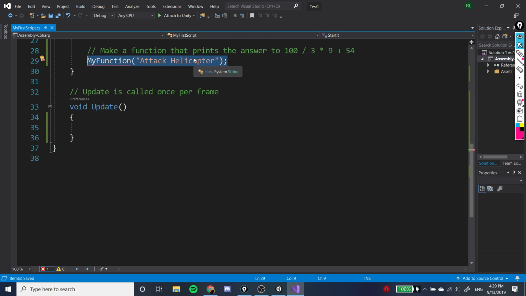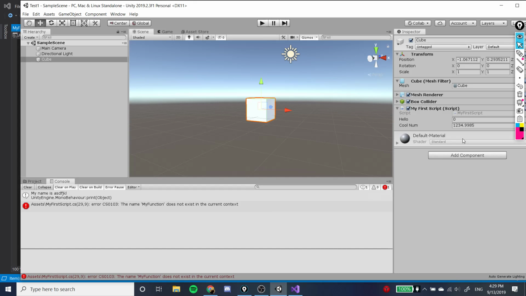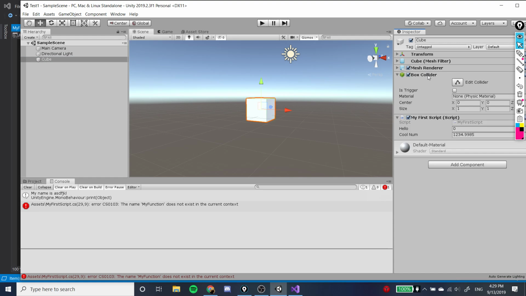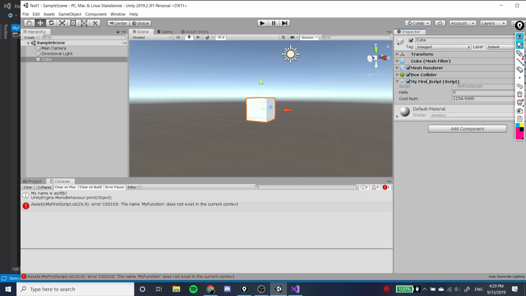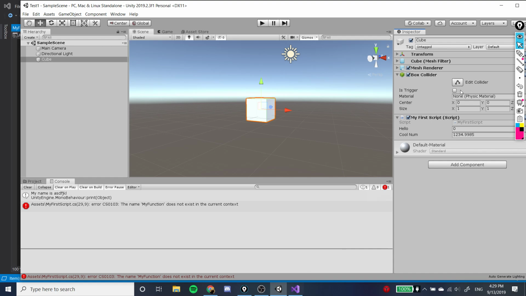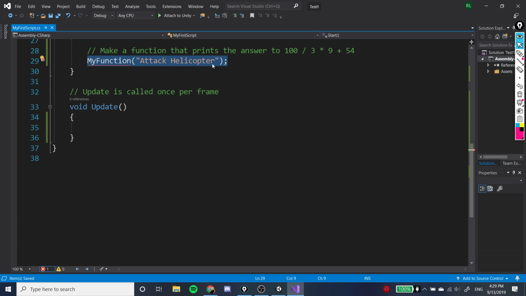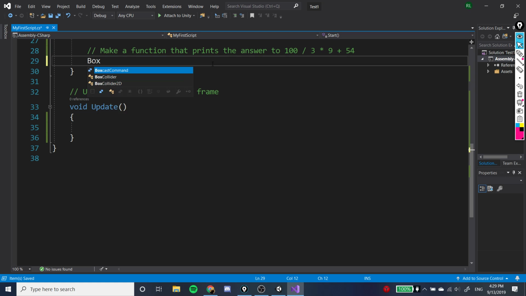Do this exactly. First, pay attention to the cube, the cube with the script. The cube contains components, right? It contains a box collider, it contains a transform. Watch what happens. Let's type in box collider without any spaces. Notice how it appeared in the autocomplete. That means the computer knows what a box collider is, which is kind of cool.